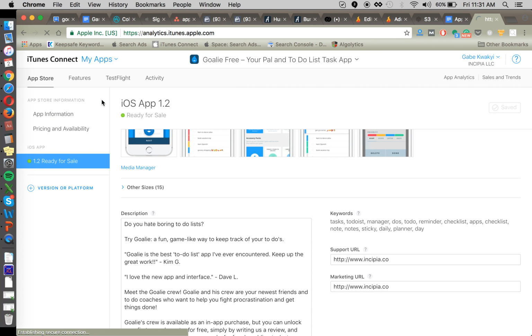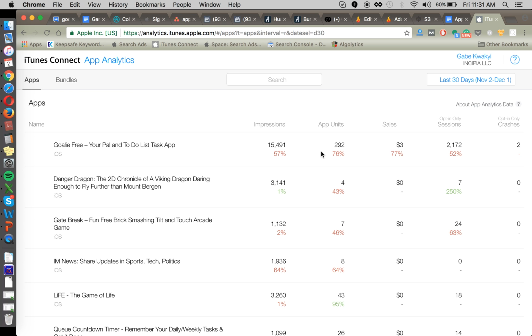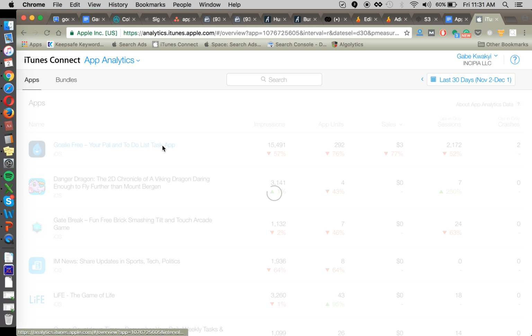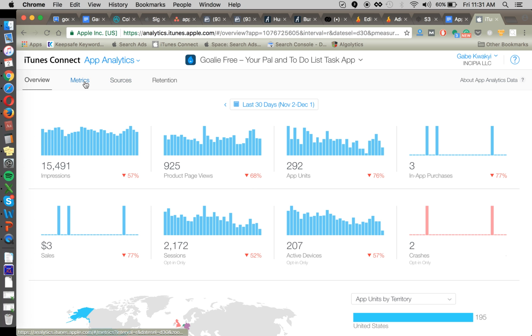So going back to the iTunes Connect dashboard, we're going to go to App Analytics for Goalie. And we're going to look at the metrics to see the product page views, installs, or app units, and we're going to look at the conversion rate.